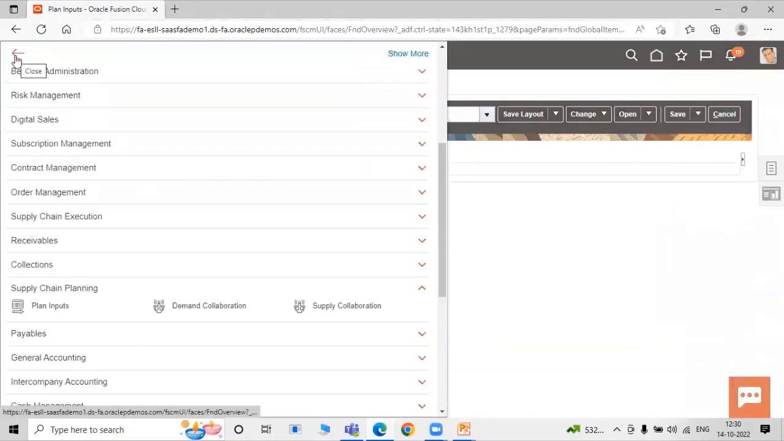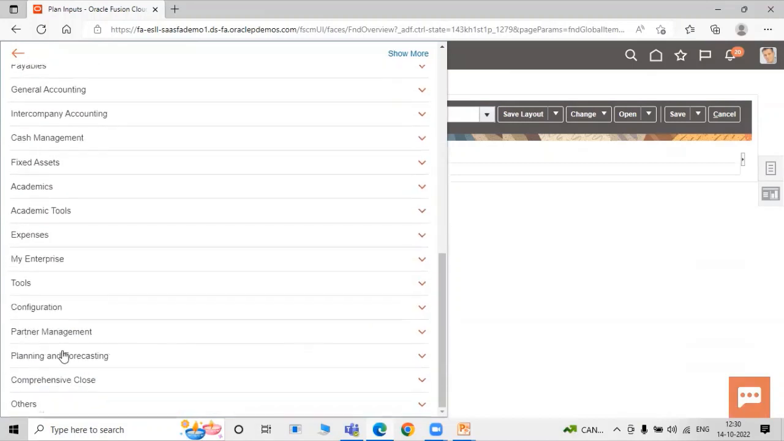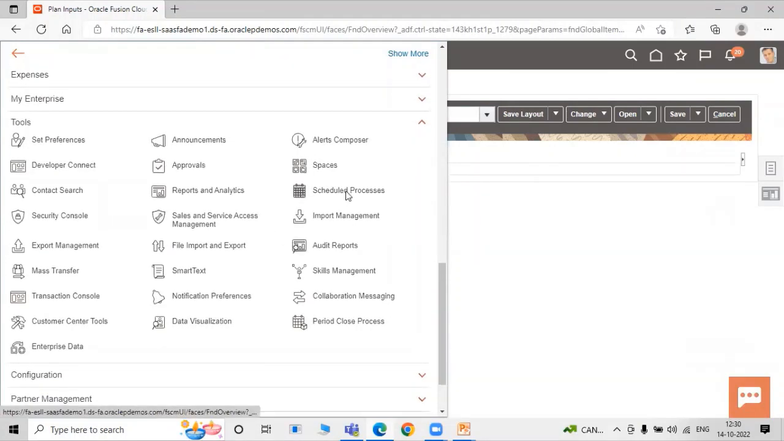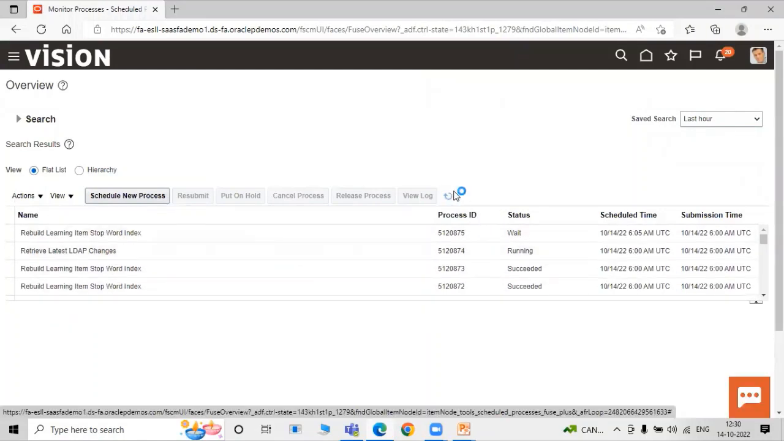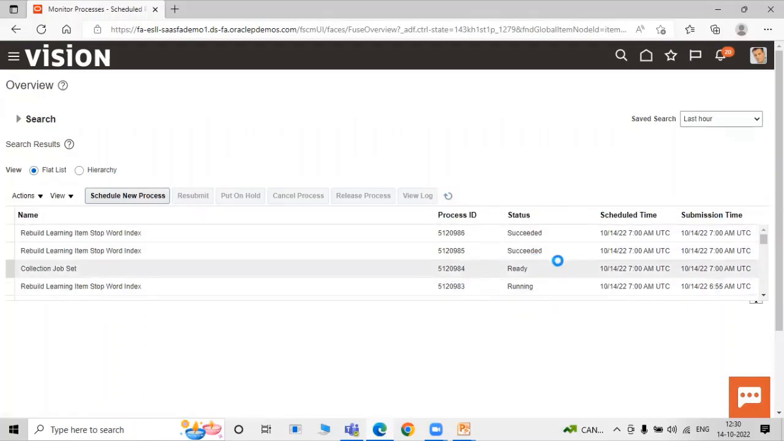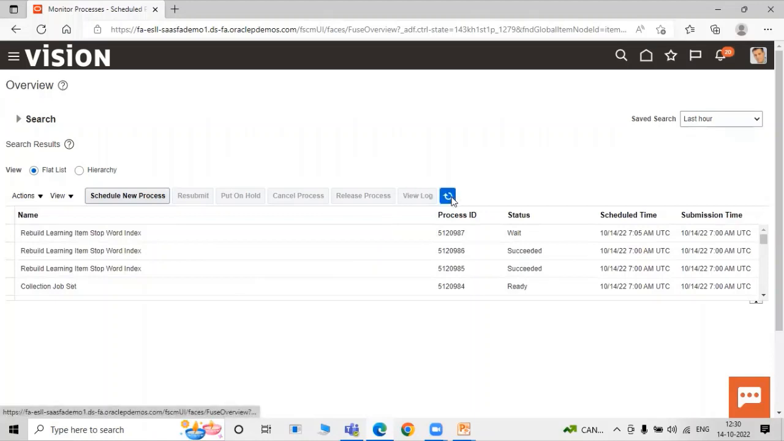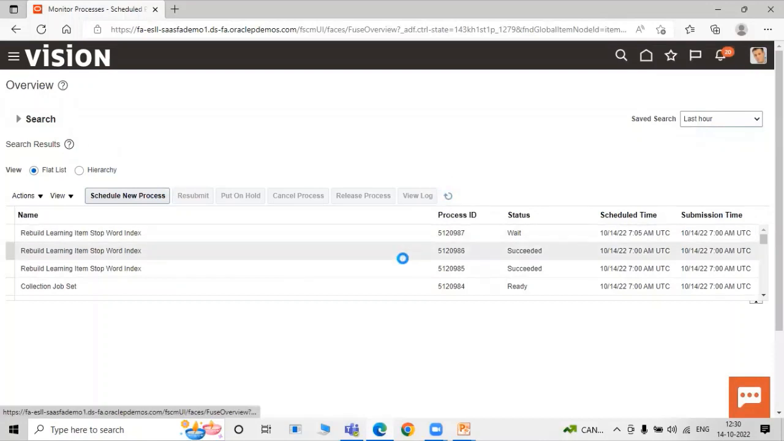Now go to the schedule page and check the collection job set. Scroll down, click on tools, click on schedule processes and search for the process collection job sets. Click refresh. Collection job set, is it ready? It is running. Yeah, it takes time. It takes up to 5 to 10 minutes. Just wait a while.